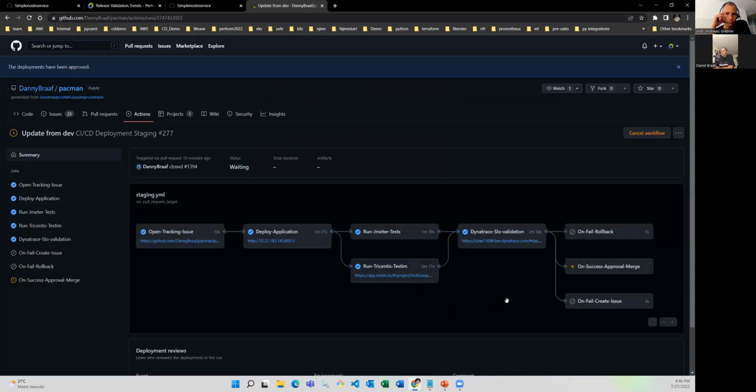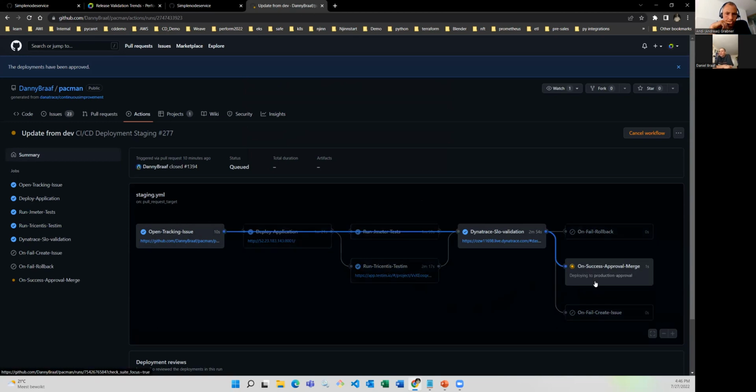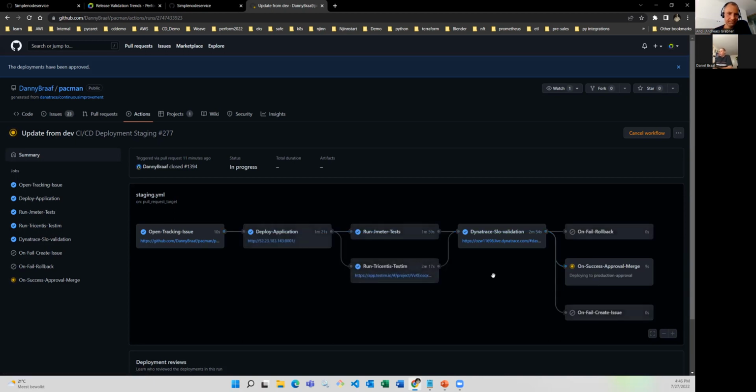And once we've approved it, we can see here that our on success approval merge task will start, and it will actually merge the staging branch with our production branch and then start our production workflow. So we're going to see that in 1 second.